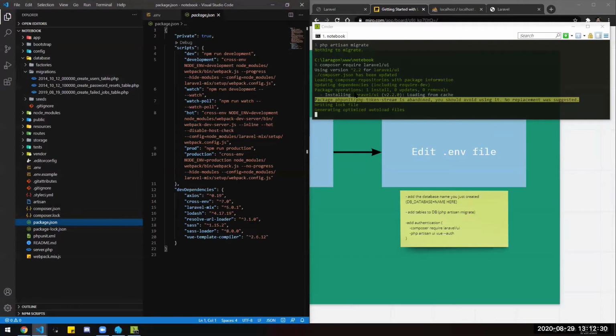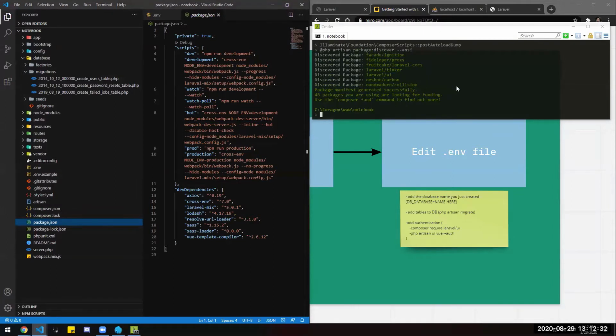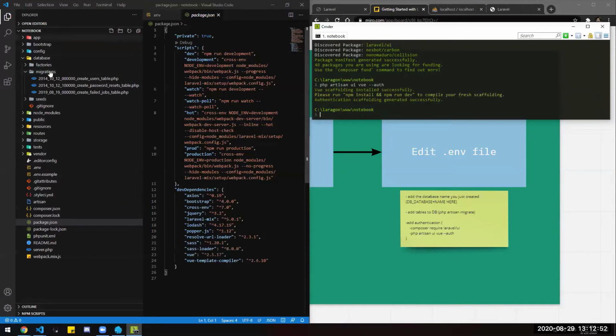So after this package is done, we are going to have to run this command, php artisan ui vue --auth. So what this does is it's fetching some files from the UI package and adding them to my project. So right now, see, we got the Vue scaffolding installed successfully.